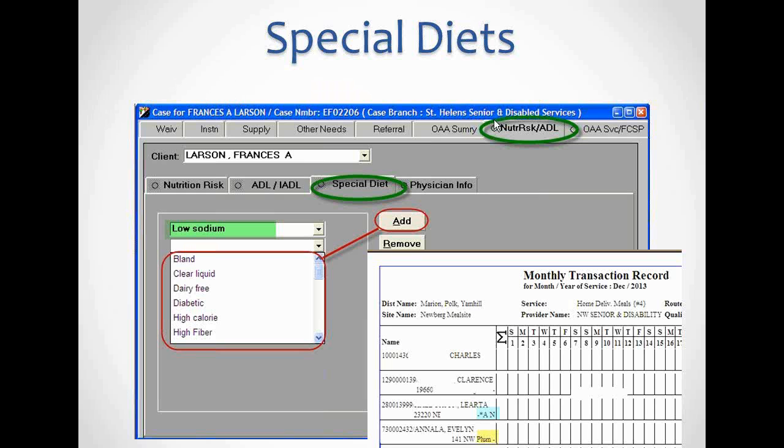Okay, so here we have a screenshot of Oregon Access, and I neglected to show you this little smiley face. This indeed is the same smiley face icon. You'll recognize these tabs. We looked at the OAA summary tab earlier. We looked at the nutrition risk tab. We looked at the ADL, IADLs, and here is the special diet tab.